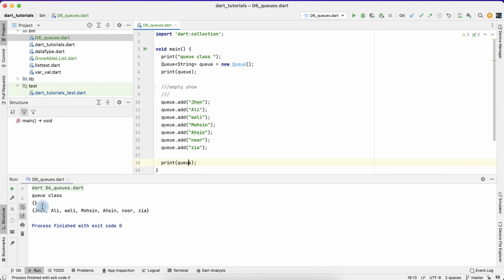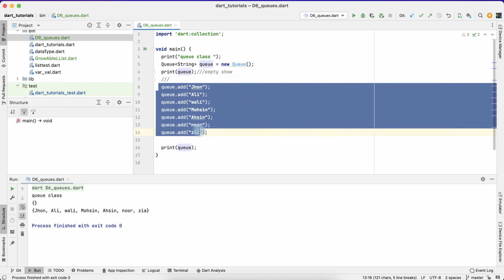You can check the print statement that I print here. Empty queue is printed. Then I add the data in the queue. The data is printed here: John, Ali, Wali, and Noor, Zia, Ahsan, Mohsen. This is all about the queue.